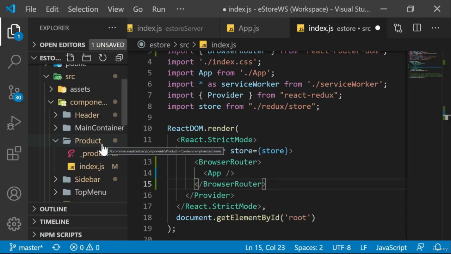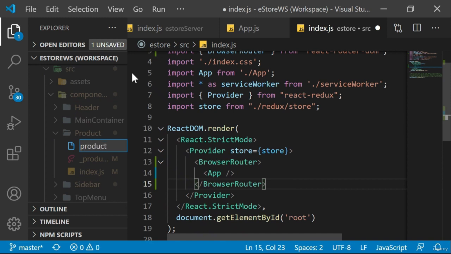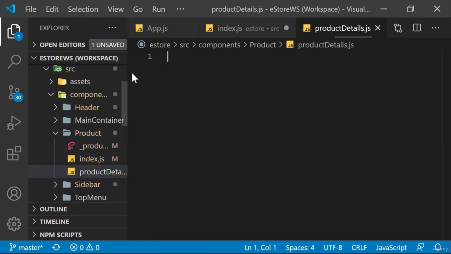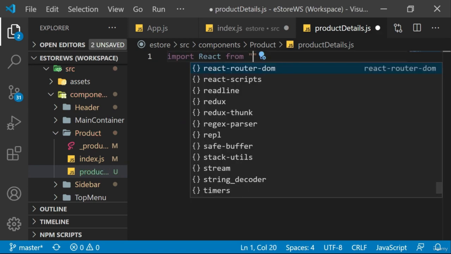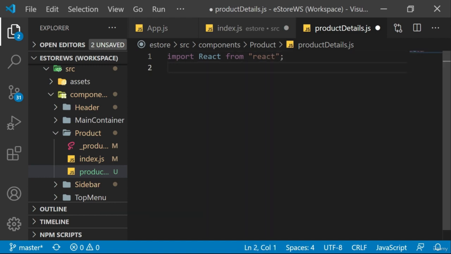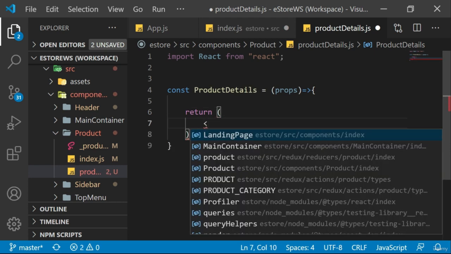Now we are going to configure the product detail page. So I'll go to the product folder and let me add one file named productdetails.js. Let me import a few things. Now let's design this component also. I'll say const product details. There will be some props which you are going to receive. And of course the JSX.